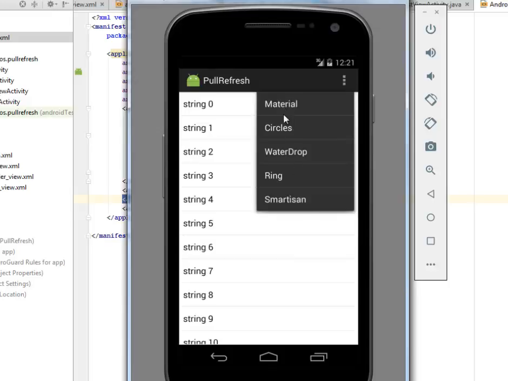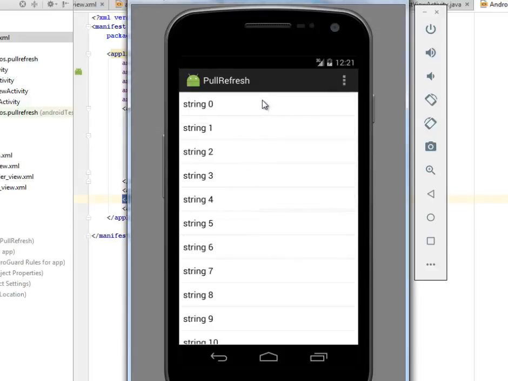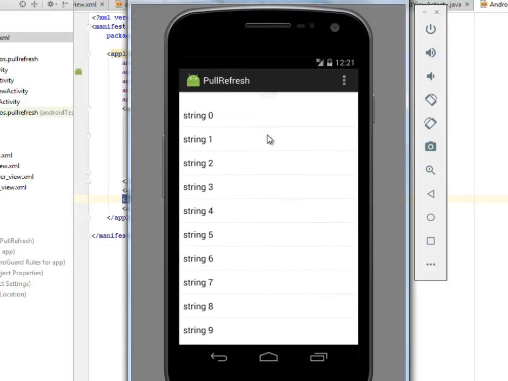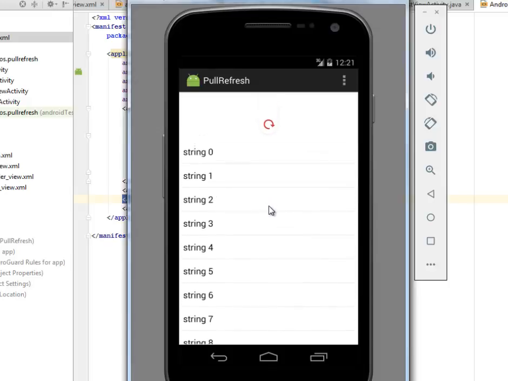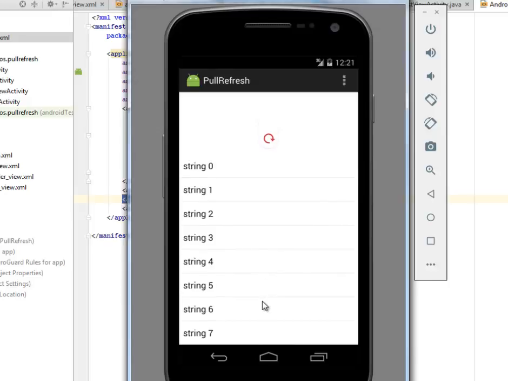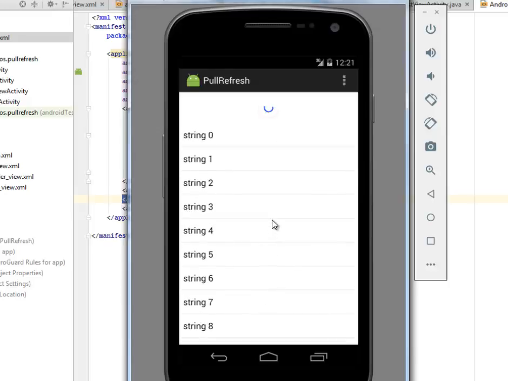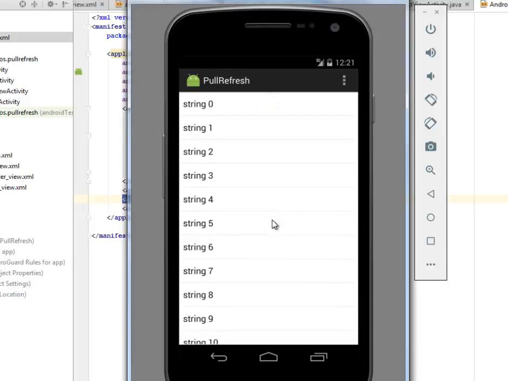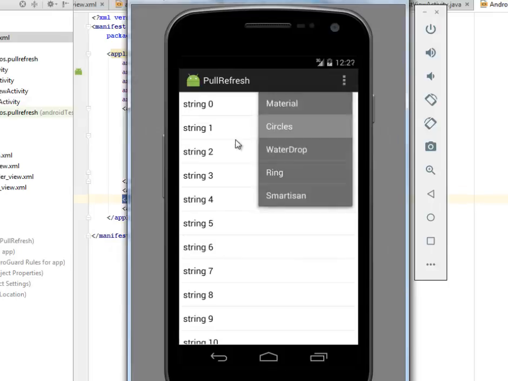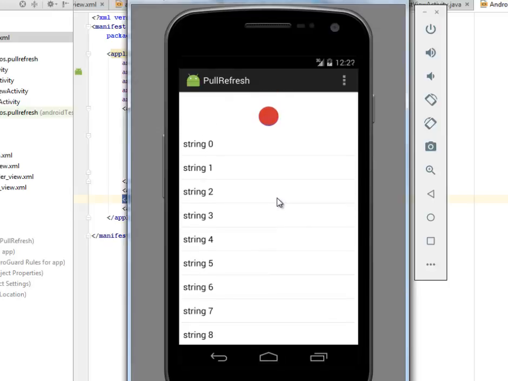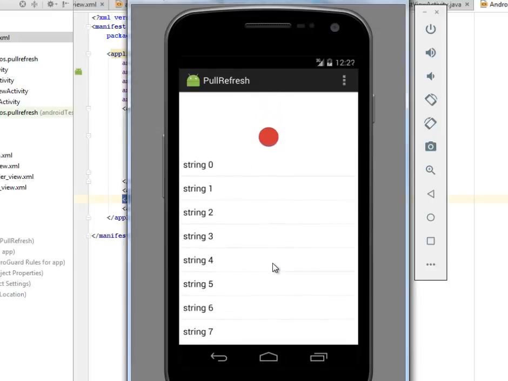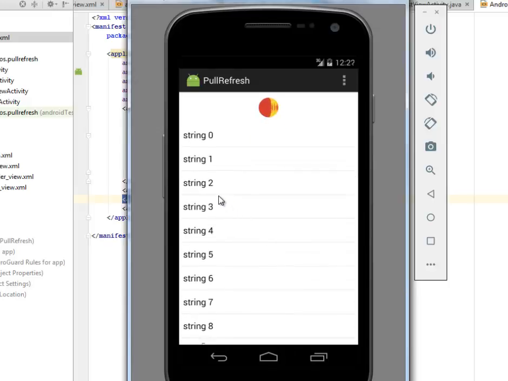Let's first of all try the material refresh. Now we need to pull down to get the refresh working, and you notice the refresh coming up gradually. So you leave it, it gets rolling. Right? Let's look at the second style of refresh, which is the circles. If you notice this, Google used to use this very well, probably in AdSense and in YouTube, you get to see this particular type of refresh.